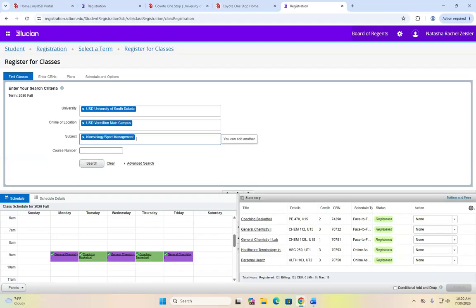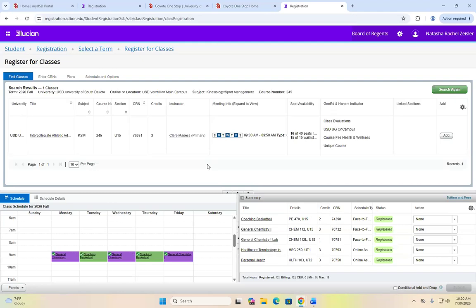Now, it is important to know the right prefix to put here because some classes correspond to different prefixes. For instance, if you take Human Anatomy and Integrated Physiology 1, it is under physiology, not anatomy or anatomy and physiology. Now, in the course number, this is where you will enter the 3-digit number that corresponds with the class. So since I am taking KSM 245, I will type in 245 and then click search.